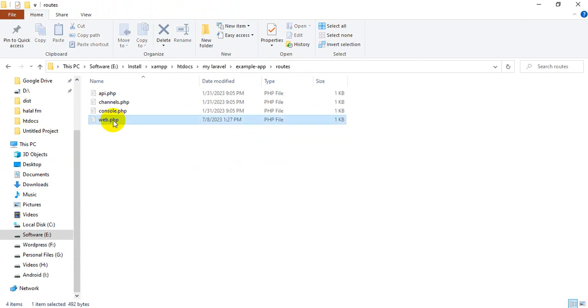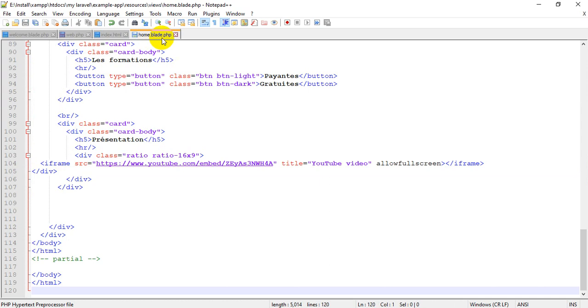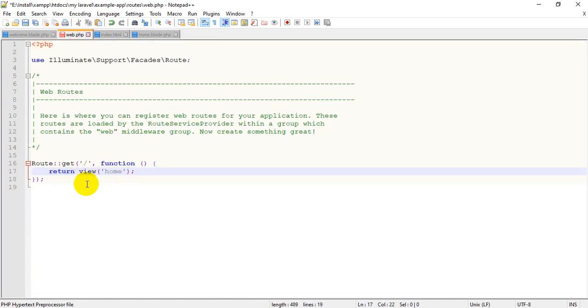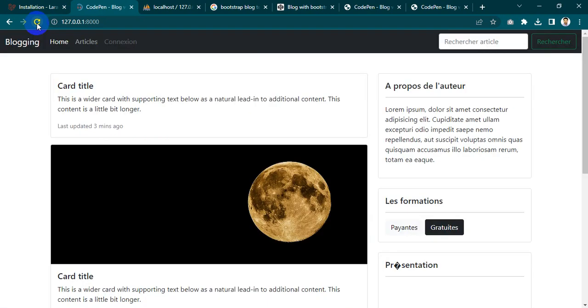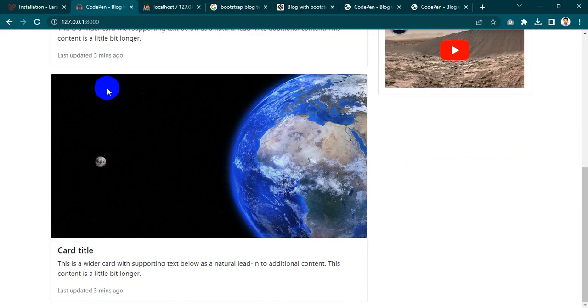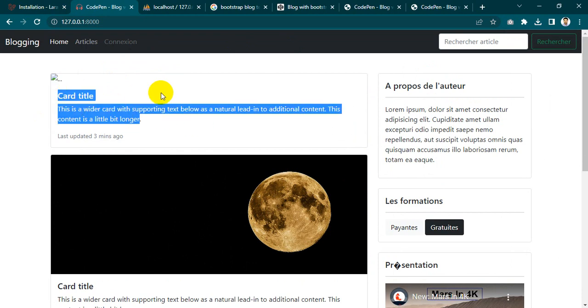In the routes folder, edit web.php and just replace it with home, because home is our starting page. If you type anything else, you must make sure you type the same name in your routes file. Just save, go to the project, and refresh. You can see the change. I browse my custom HTML. You can change anything.